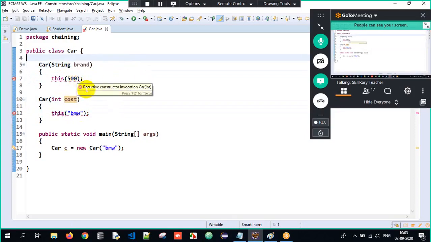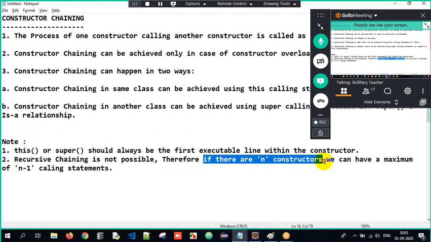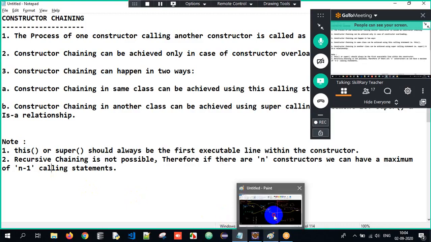If I just hover on it, can you see? Recursive constructor invocation Car, meaning recursively one constructor is calling another constructor. They are calling each other all the time. Therefore, if there are n constructors, we can have a maximum of n minus 1 calling statements. If there are 10 constructors, we can have only 10 minus 1, that is 9 calling statements. We cannot have more. Got the clarity here? So this is called recursive chaining.